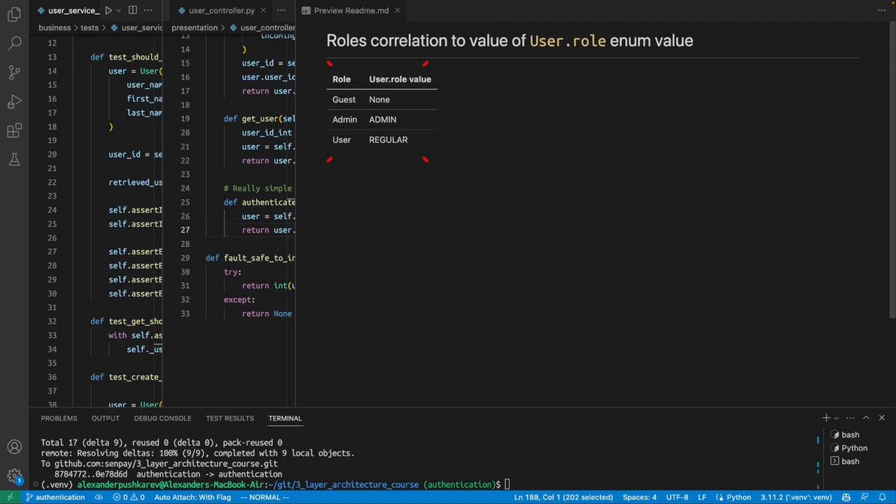But how are those roles going to correlate to the user role value? I'm suggesting to do it like this. We can agree that if we can't identify the user, and the role is obviously none, then we treat this user as a guest. If user role equals ADMIN, all uppercase, then it is administrator, and if user role equals regular, it is going to be user.